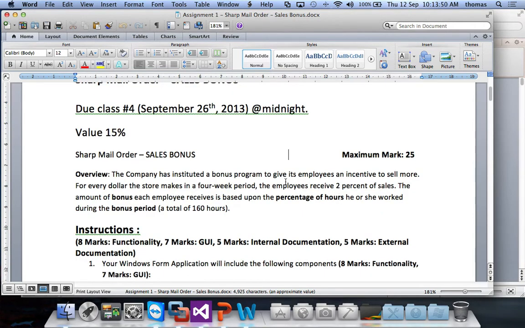Okay, so the company has instituted a bonus program to give its employees an incentive to sell more. For every dollar the store makes in a 4-week period, the employees receive 2% of sales. So there's some calculation to be done for this assignment, which means you have to know a little bit about variables. We're going to talk about that today a little bit. You need to know how to calculate stuff, and you need to know how to display things on your forms, right? Because when you do some calculation, you display it on the form.